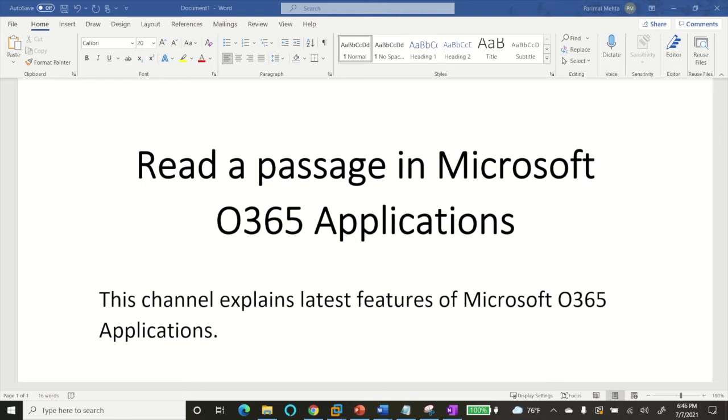Now today's video is about a feature that lets you read a passage in Microsoft O365 applications. In case you are in a hurry or you don't have time to read out a passage, then this is a very handy feature. You can ask your O365 application to read out a passage for you.